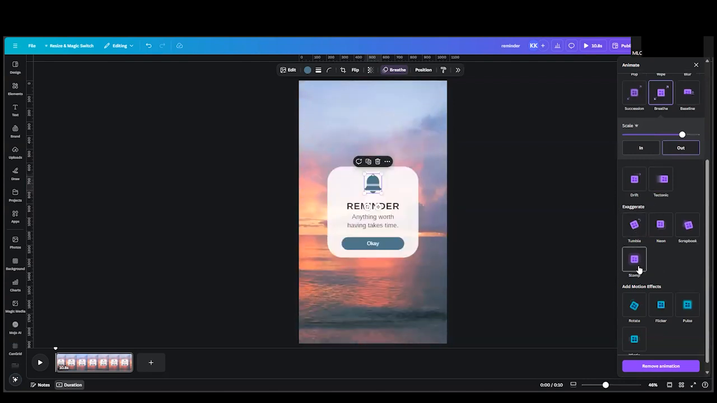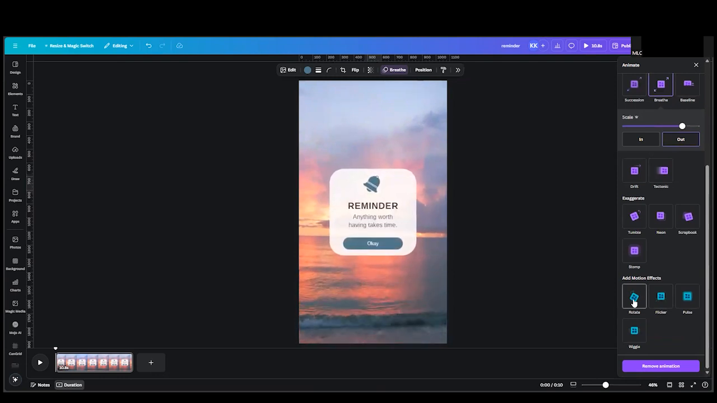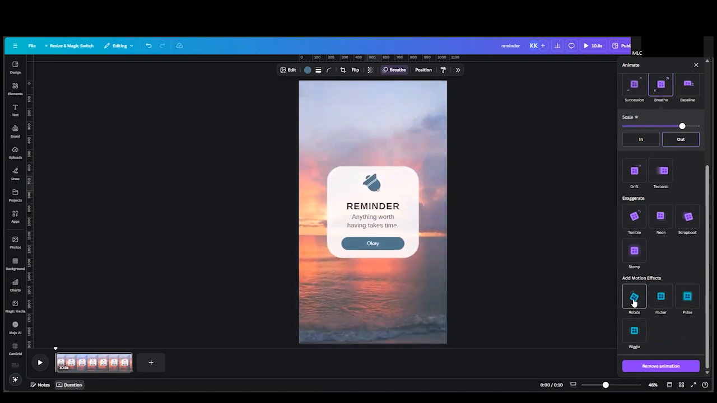Ooh, that stomp one was pretty powerful. And then I can add in additional motion effects. Now, my favorite is rotate. I don't really have any reason to do rotate, but if you look at that bell image, that's what rotate does. And I can change the speed of that and direction.